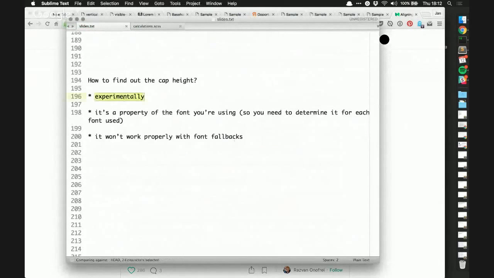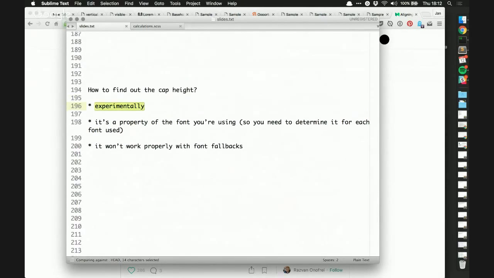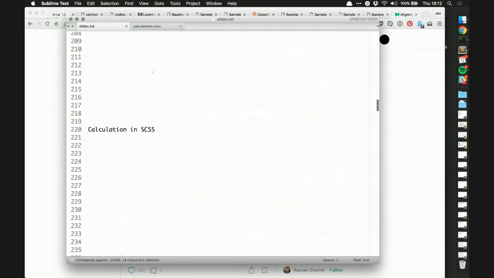Basically by experimentation. Because cap height is a property of the font that we're using, so if we switch font, it will have a different cap height. I don't know if there is a way to determine that programmatically, but it's quite easy to just try different values and find out which value will end up with correct alignment. So I will show how it's implemented in our application.